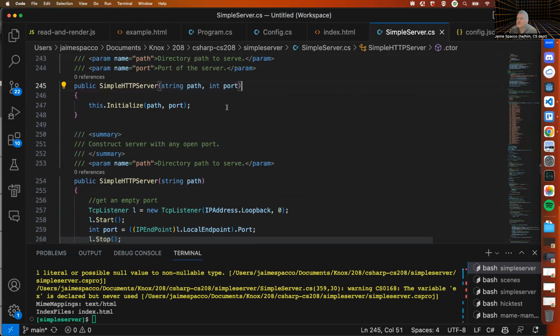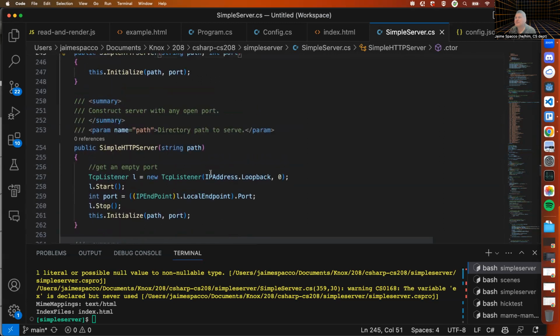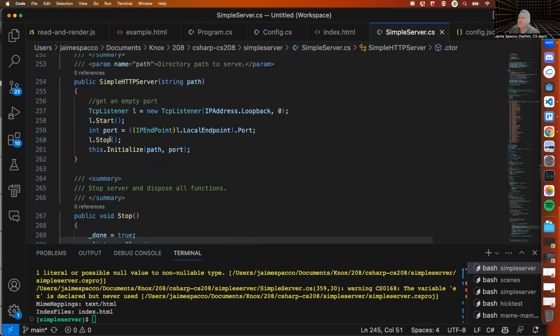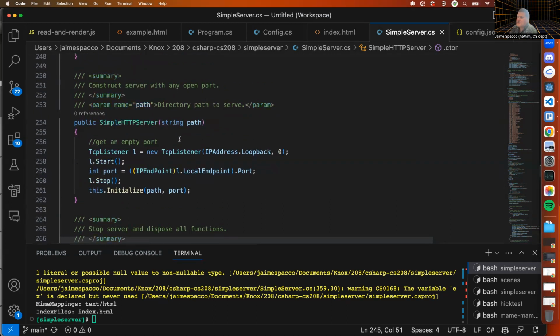Both of these basically just call initialize. The only difference between these two is that this one you give a port, and this one finds any open port. That isn't really that important. We could get by without it and just say you always have to specify a port. I might even delete this because I don't think it gets called. Actually, I don't need to delete it. It's fine.